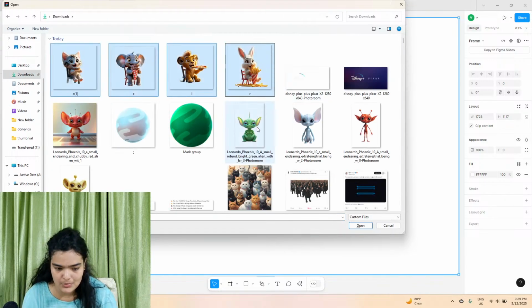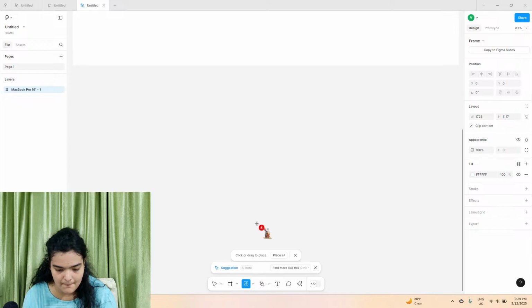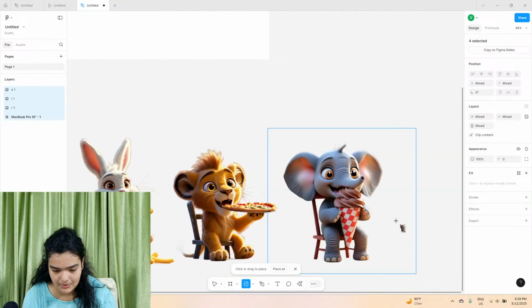So these are the 4 images we've downloaded. Let's just open them up. I'm just placing them over here.